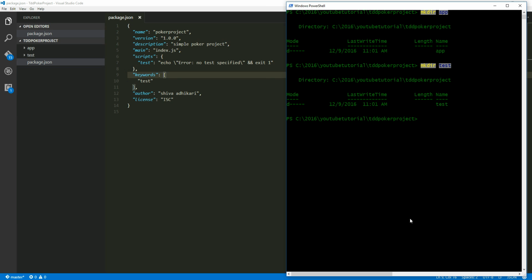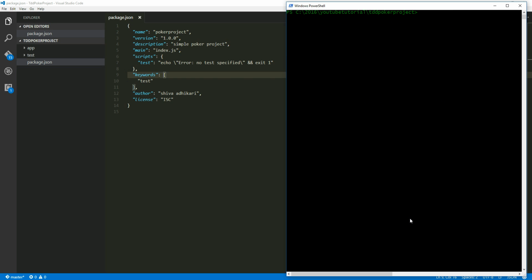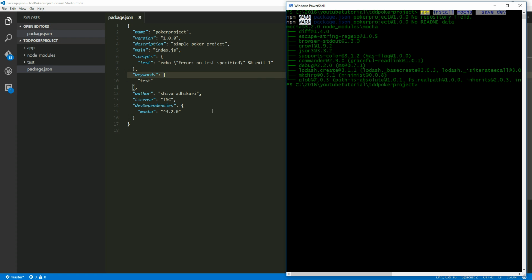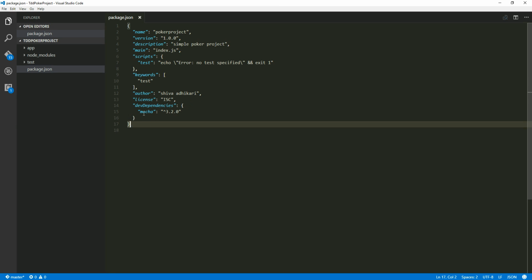Okay, that is that. Next thing we're going to do, remember we'll be writing our project using test-driven development, using TDD, and we'll be using tools like Mocha and Chai. So that's the next thing we're going to do. Let's go ahead and install Mocha as a dependency into our project, as a dev dependency, development dependency. As it is downloaded, as you can see, our package.json file got changed and added a new element here called devDependencies with Mocha with the given version as a dependency for that project.